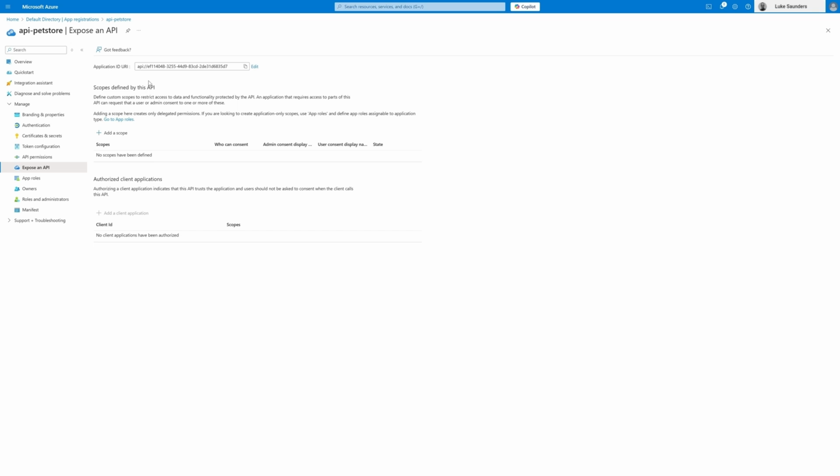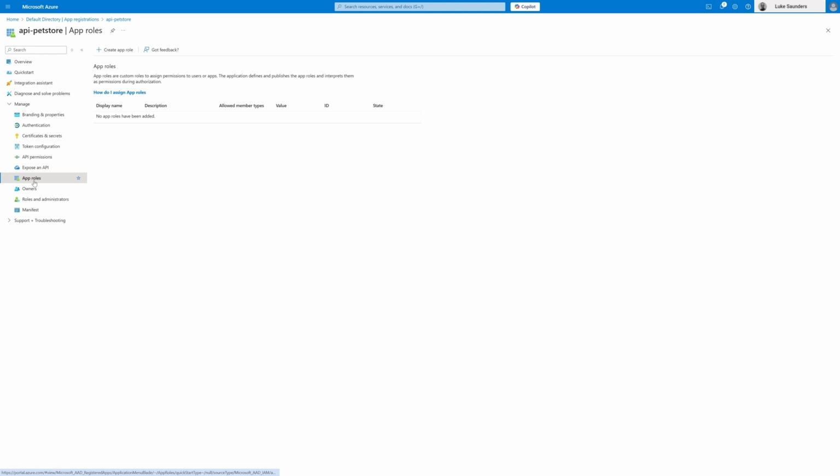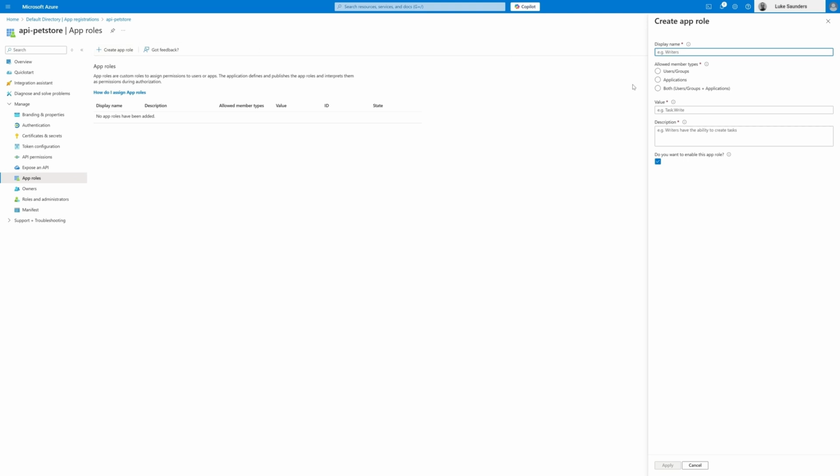Then we need to go to app roles. So we've got app roles down here. And then we need to look at creating roles for this particular API. Now we might want to create multiple roles. In this case, I'm just going to create one, and I'm going to call it read write, because we're going to literally allow all of those actions, the posts, the gets, etc. So that's application here, and here we can just call this read write, and then hit apply.